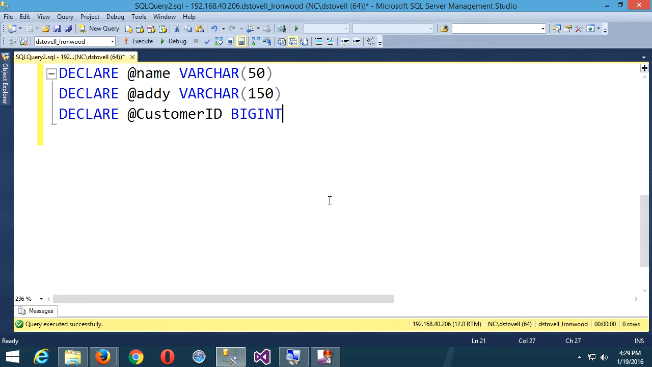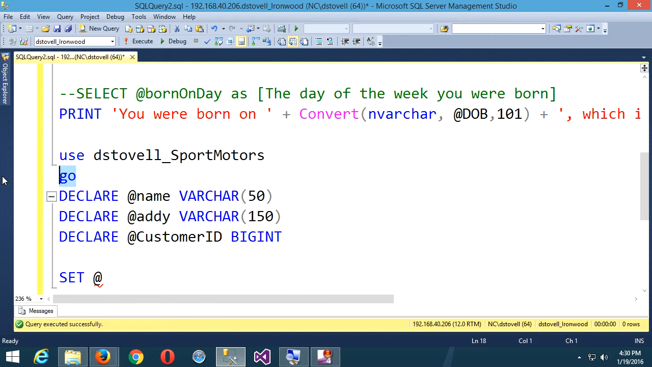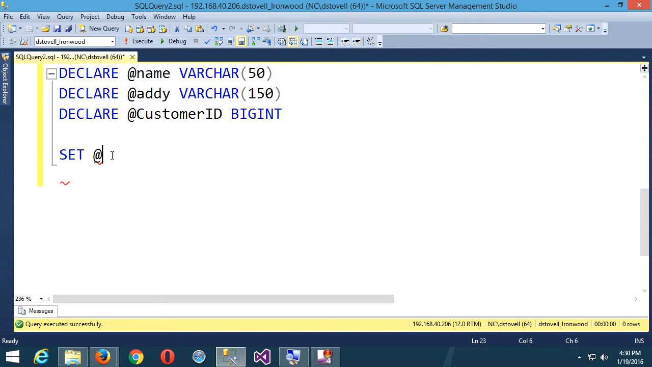Okay. So that'll give me the variables I need. What I might do is start off, just setting up for some easy testability if I want to try it with different customer IDs. I'll set my @customerID. Notice I'm no longer seeing my @DOB or my @bornOnDate, right? They're still here in my script up higher, but there's that keyword GO. So I've ended that batch and started a new batch. That's why I don't see those variables anymore. They're out of scope. They were in the first batch. We're in a new batch altogether.